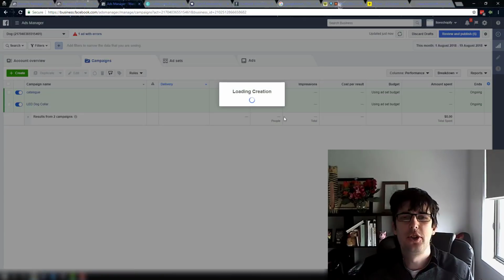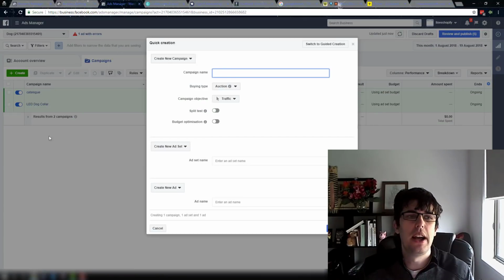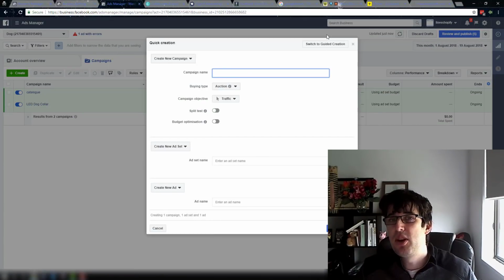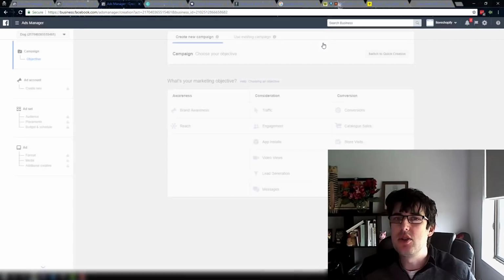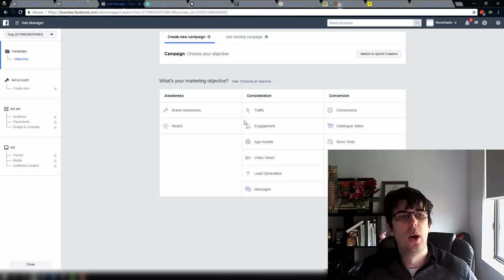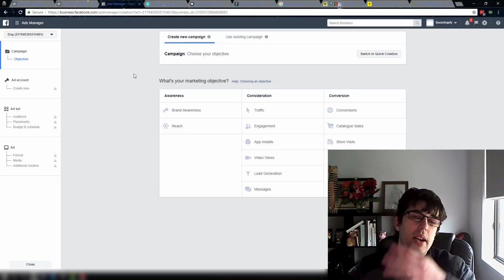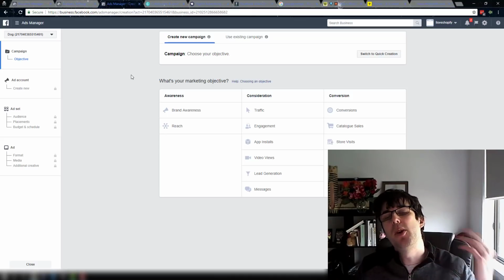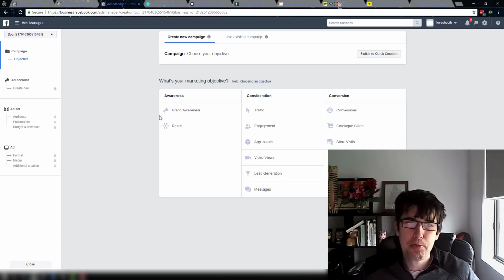So here you can go create. Now, there's two ways. I go the quick start because I'm an expert. As a starting out beginner, you want to go the guided creation, all right? So I'm going to give you all a run through of all these different objectives, why they're important, and what one, so you can understand what one is for you.